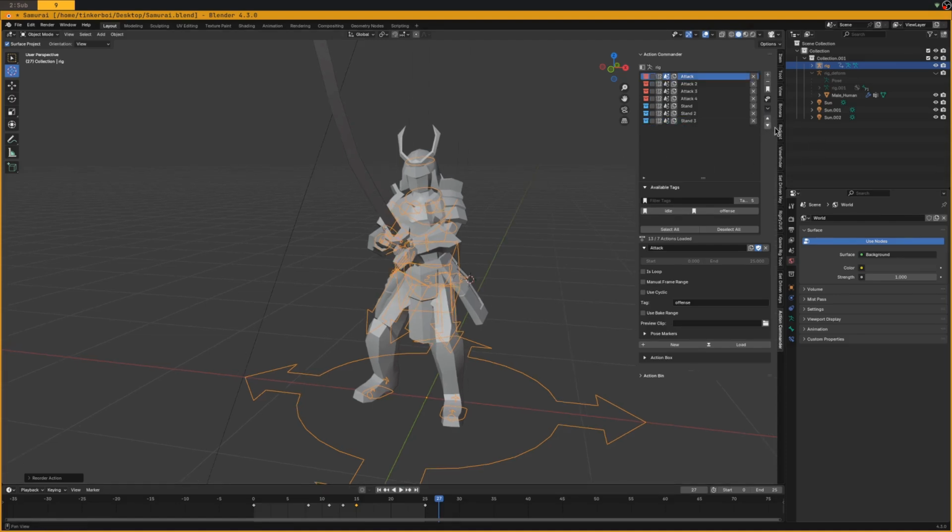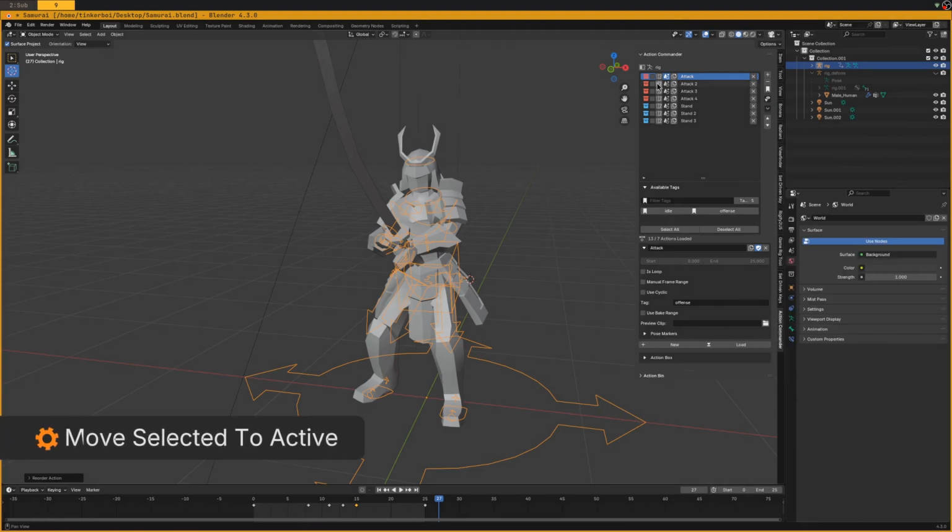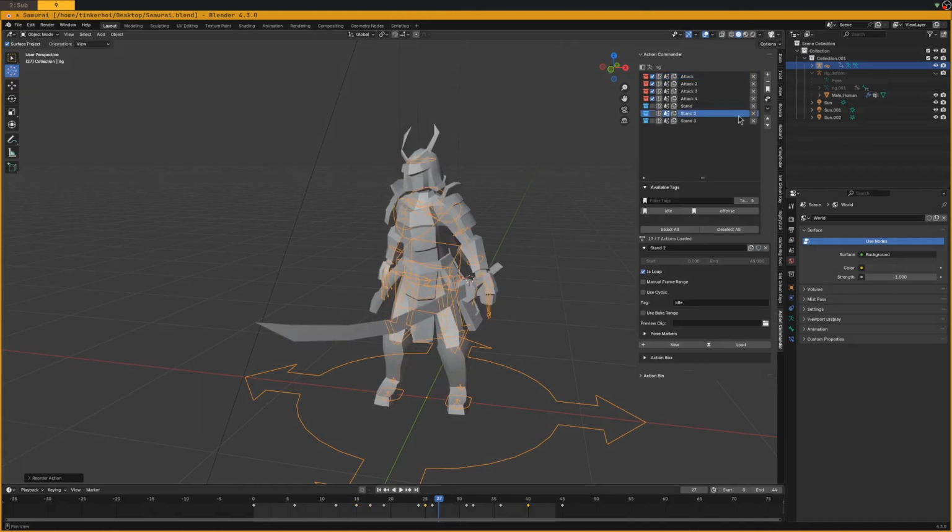Aside from using this button to go from bottom to top, I can also use another operator that is called move selected to active. So let's say I select all these actions and I want to move them below stand 2. So I select the actions that I want to move and I set the active action I want and I use move selected to active, and I can choose if I want it to be below or above. So let's choose below and click OK. You can see that all the selected animations are now below the stand animation.